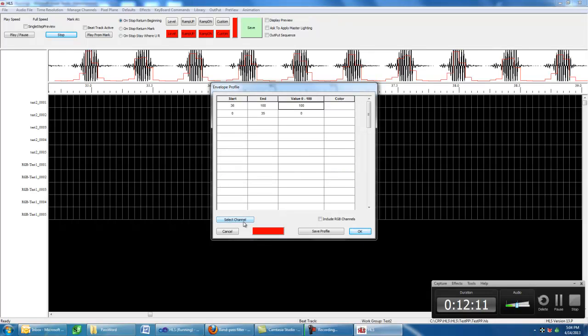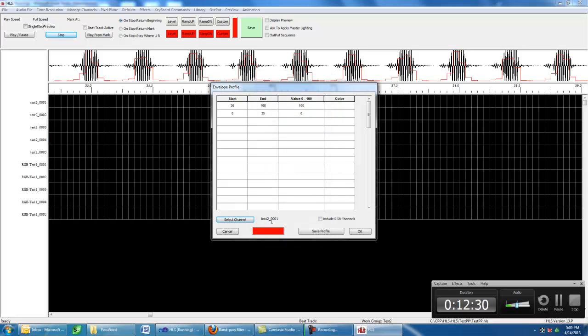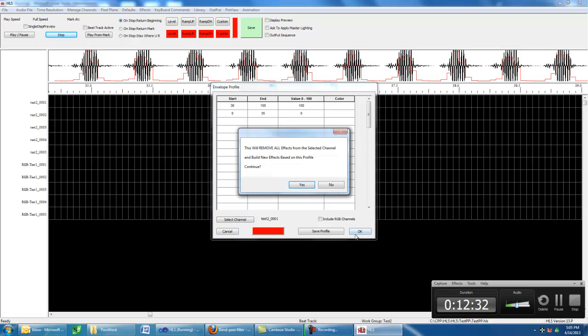Now I need to select a channel. I have 5 channels here, which are just standard single channels, and then I have 5 here that are RGB. I'm just going to show you on a single channel right now. So I'm just going to pick the channel, and I'm going to pick test 2.1. It shows up here, and now I'm going to hit OK. It's going to say I'm going to remove all the effects. Remember, when you run this, I'm going to delete every effect that's currently there and replace it. So make sure you understand that before you run this thing.